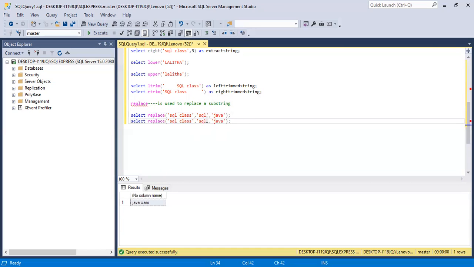So SQL class, I want to replace SQL by, say, suppose HTML. What will be the output now? HTML class. Is it clear? Yeah, this is how we use a replace function. Shall we go with the next function?